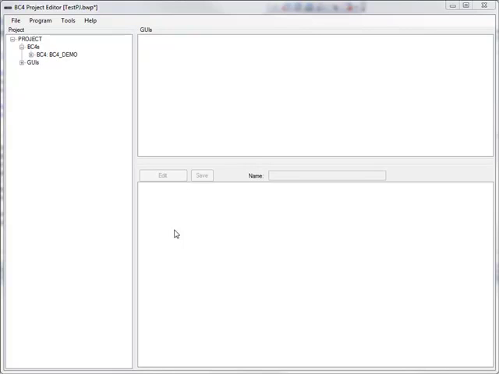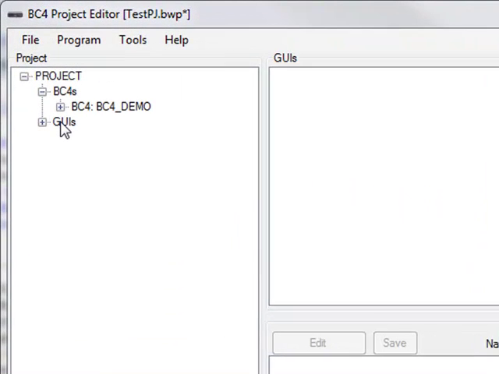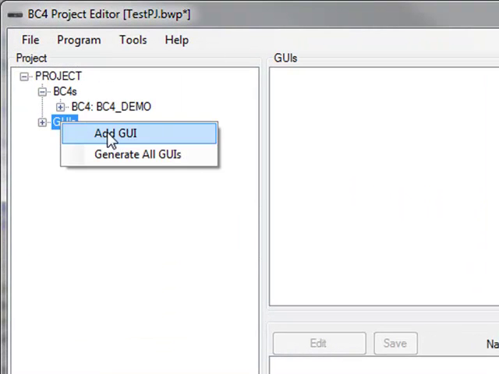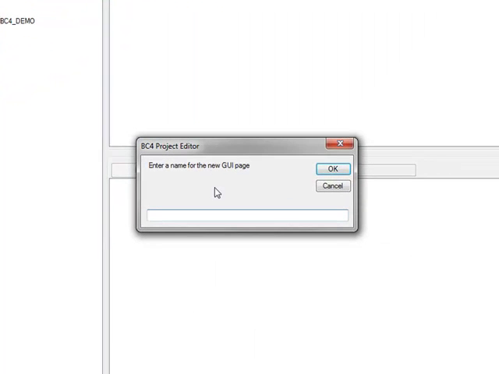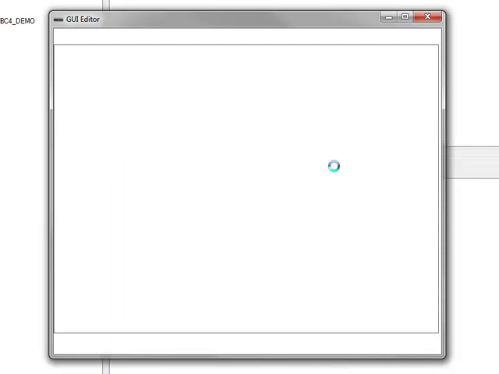Now that we've created our devices and set up some macros, let's look at creating a custom graphical user interface for use with touchscreens, desktop PCs, and mobile devices. So in the project tree, see the GUIs section, just right click on that, click Add a GUI. Now it's asking me for a name for this new page, just write test, click OK.